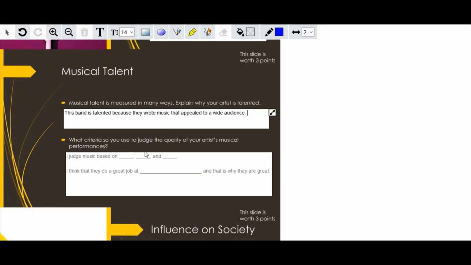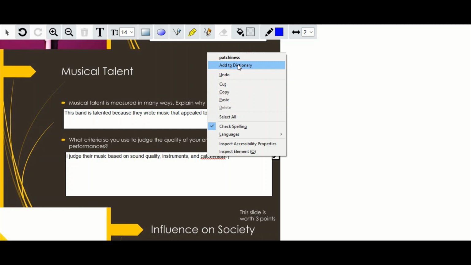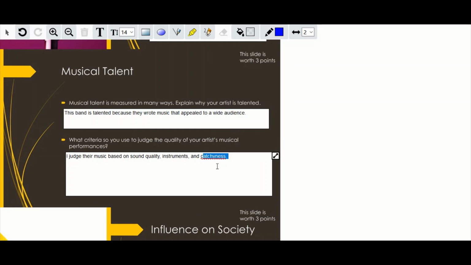What criteria do you use to judge the quality of your artist's musical performance? So I've got some sentence stems right here. I judge music based on blank, blank, and blank, and I think they do a great job at blank, and that is why they're great. I judge their music based on sound quality, instruments, and catchiness. It's not quite a word, and I'm going to change it to how catchy they are.